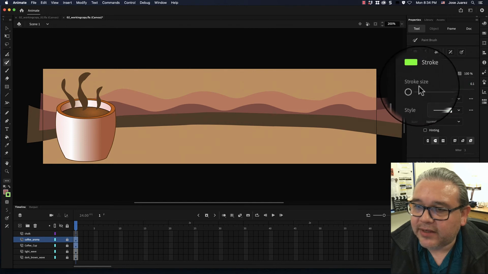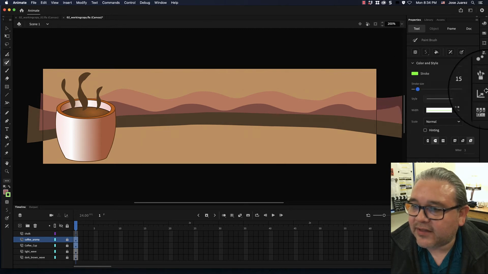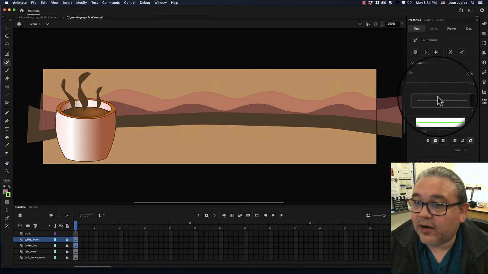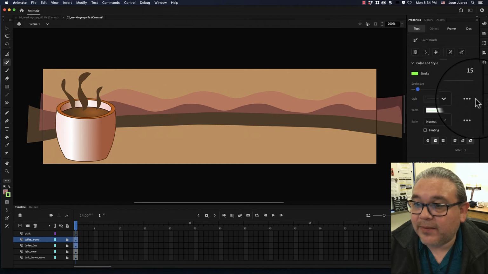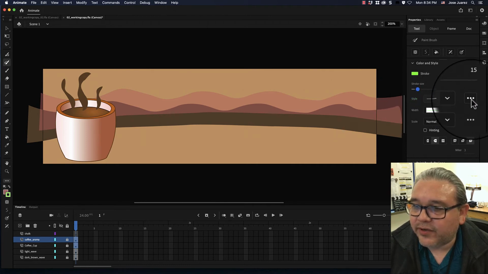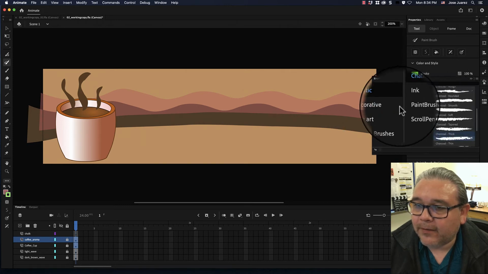This stroke size here, we're going to increase to 15. I use a slider to get this to 15, but of course, you can double click that and just enter 15. Now we're going to find our brush tools. This is going to be in a sub menu, and we're going to click over here on the side. If you see these three dots right next to the style, we're going to click that and open the brush library.